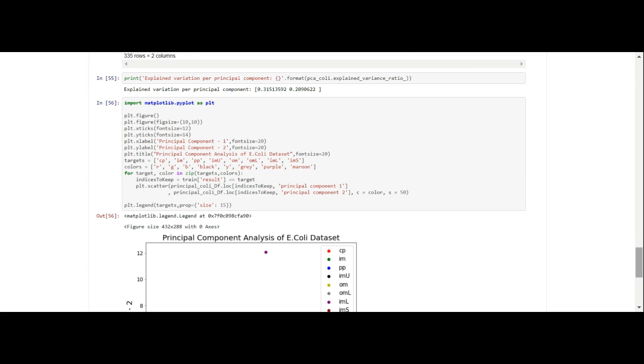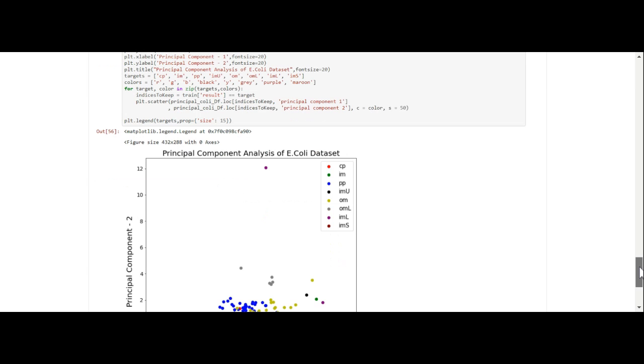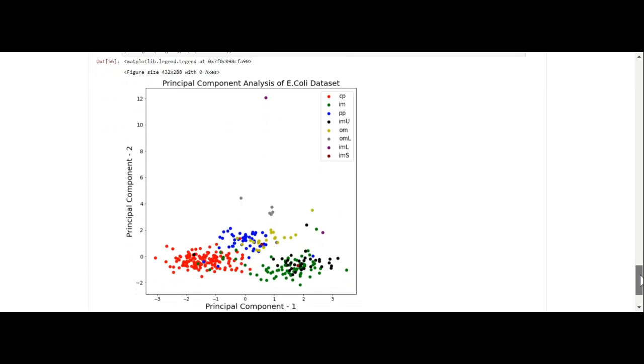So now we're going to plot it on a graph. And this is the formula to plot all of these dots on the graph. So the target is CP, IM, PP, IMU, OM, OML, IML, IMS, and those are the 7 or 8 classes in the target column, in the result column. In colors, you want every class to have its own color. So I had to make some stuff up, so we've got red, green, blue, black, yellow, gray, purple, and then I picked maroon. So this is the chart that comes out.